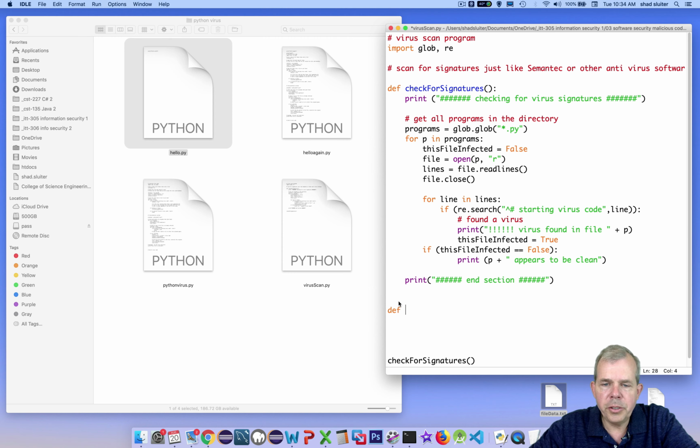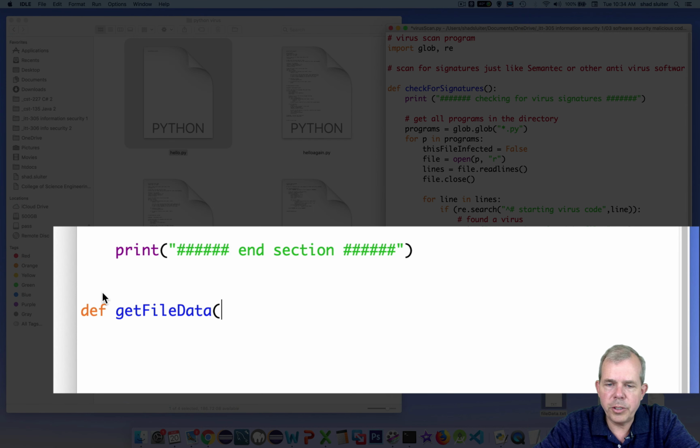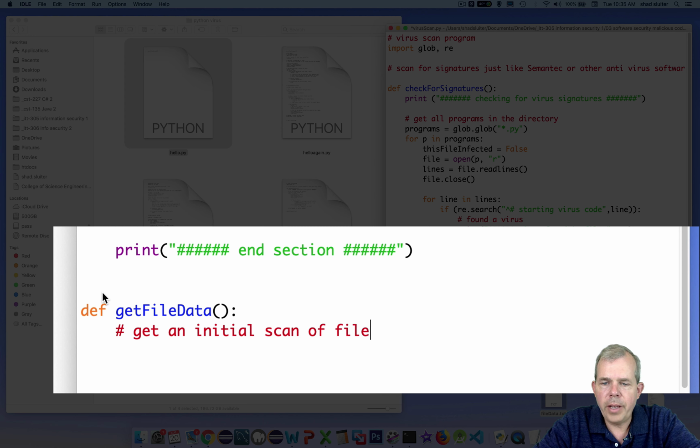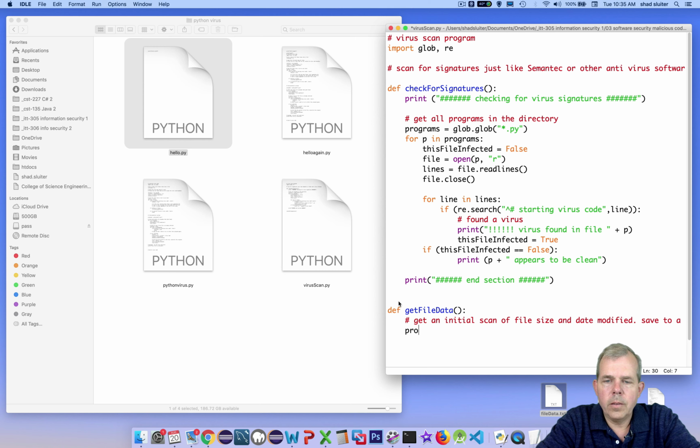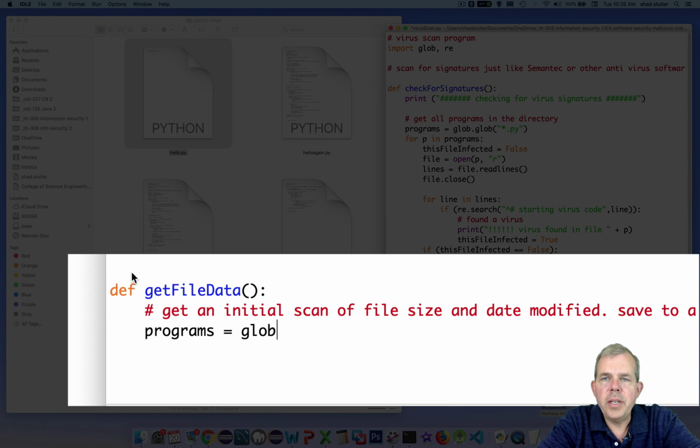So I'm going to insert some code down here after the first function, and we'll insert a new definition, or a new function. Okay, so the comments on my program are to get the initial file size and the date of the program, and then I want to save them all to a text file for use on a later scan. So let's go ahead and collect all of the .py files that are in the directory, and we'll save them in a list called programs.